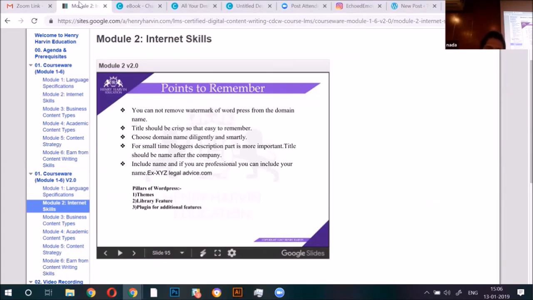Go to your Facebook business page and move to your WordPress blog. What if they are not related? Create another Facebook page related to it.